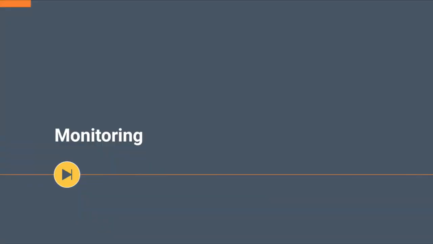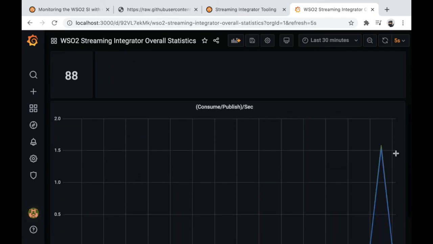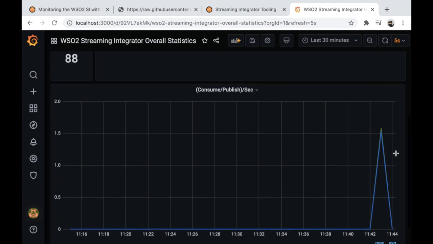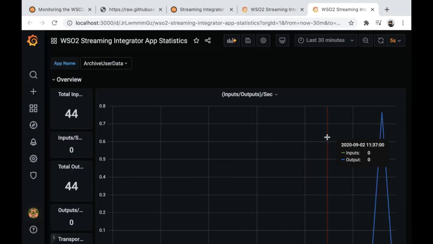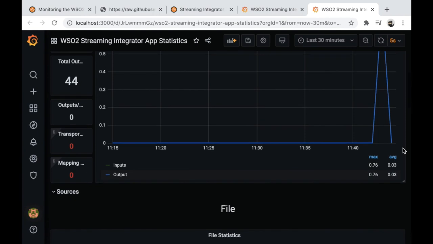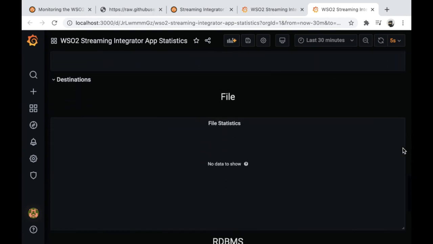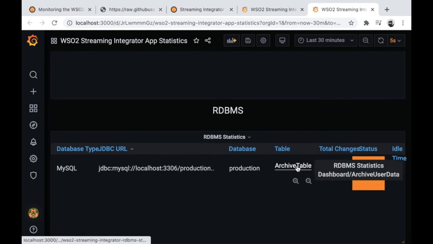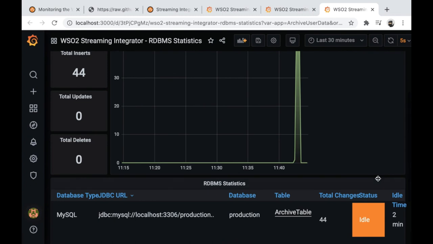Run simulations to send suitable requests to your SI applications. You can view overall statistics in this dashboard. You can also view app-specific statistics by clicking on your app. You can also view CDC and RDBMS statistics by navigating to appropriate dashboards.